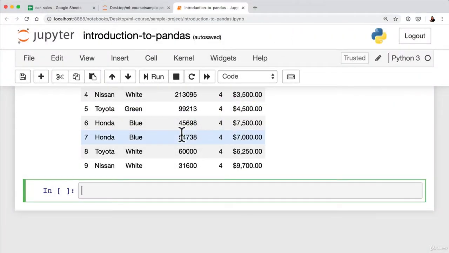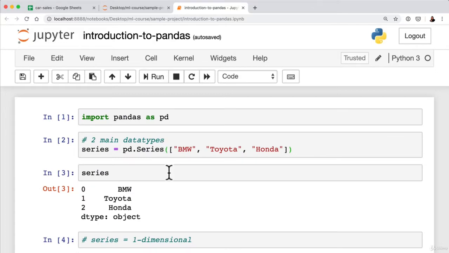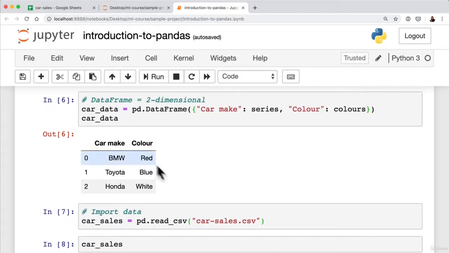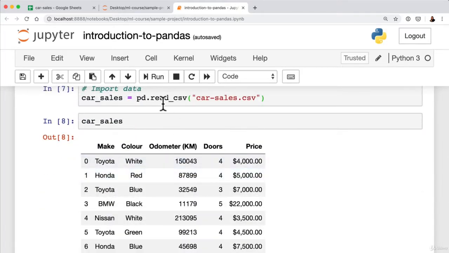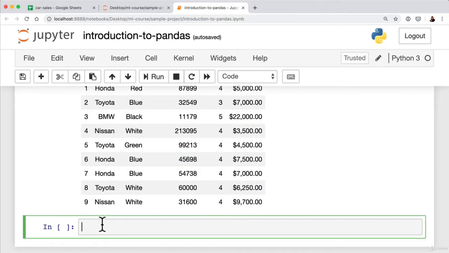Okay, welcome back. Now in the last video, we went through different data types in Pandas, series and data frames, creating some series in a data frame, importing data, and then exporting data. Now we're going to look at different ways you can describe data in Pandas.